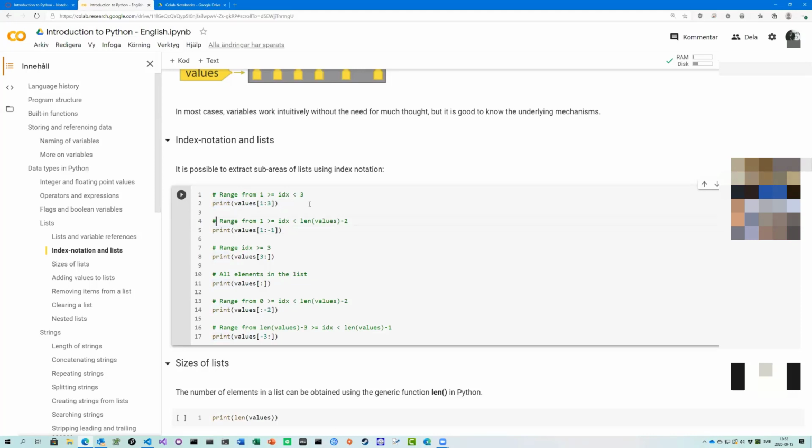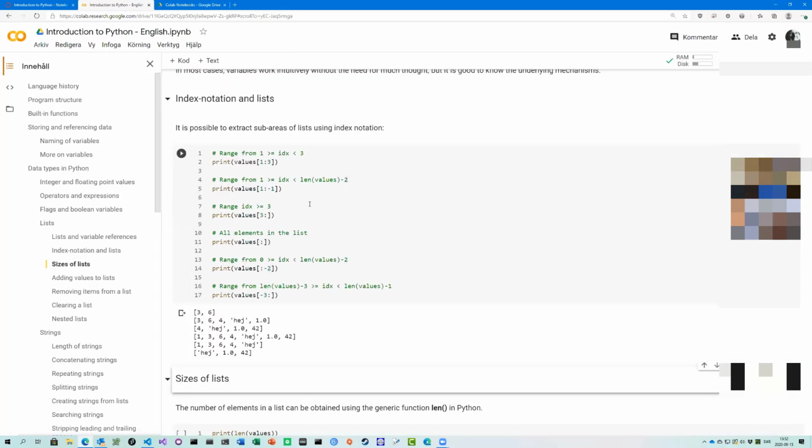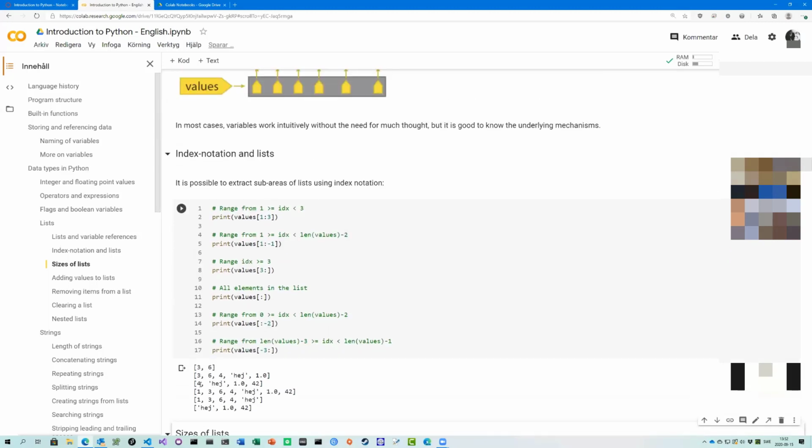So you can also have from 1 up until the last element. You can have from 3 and all of the rest of the elements. Just putting a colon will take all elements, and this will go from 0 up to 2 from the end here. So 3 to 6, and this one without the last one, and so on. So this is a very flexible way of getting sub-lists from lists.